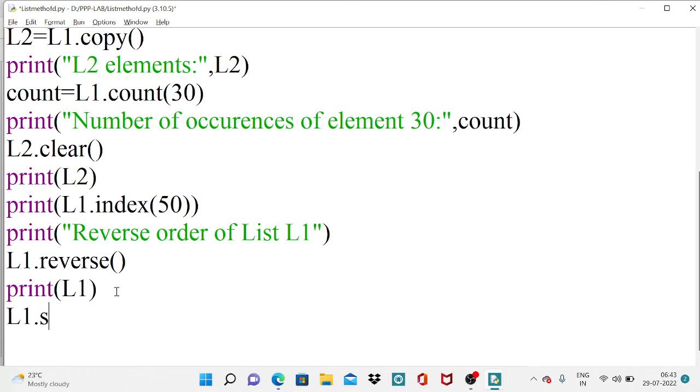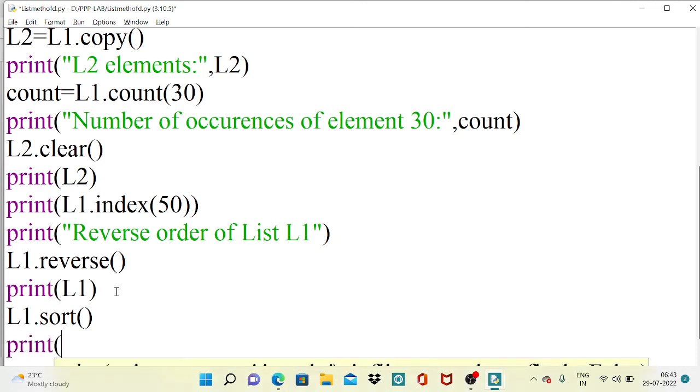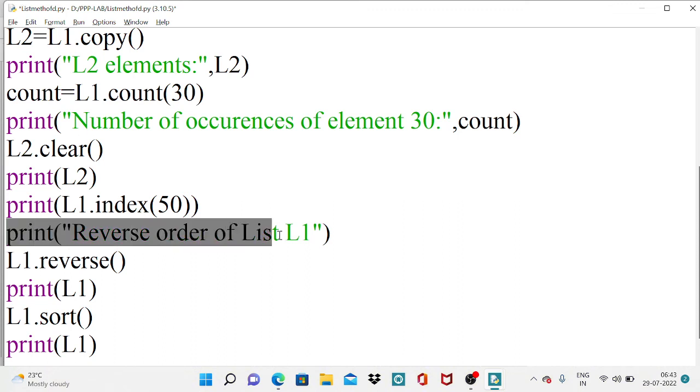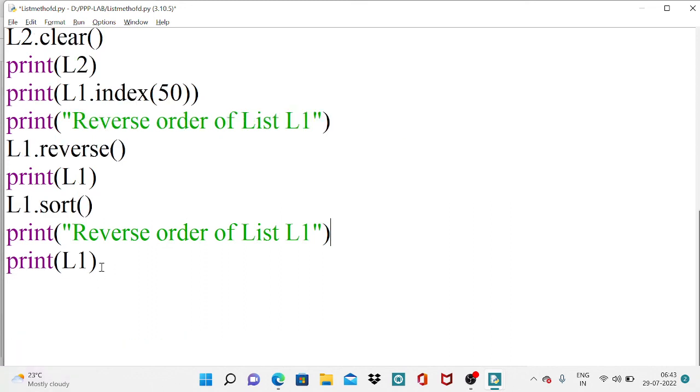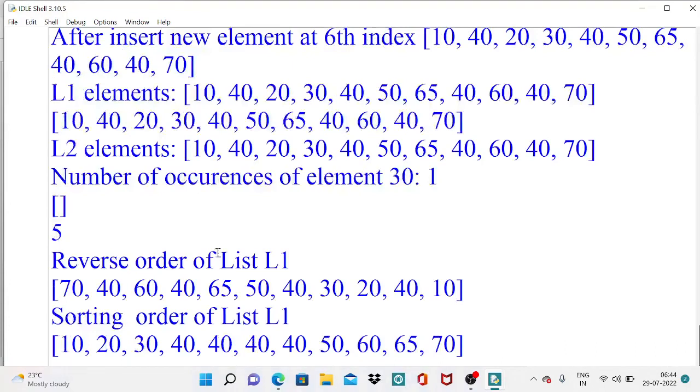I want to sort the elements. So first I will apply the function, then I need to test it. Before displaying the result, I am providing a description message to the end user, so users can understand what the output is representing. So that is sorting order. I saved it and ran the program. You can see ascending order: the smallest element is printed first, the biggest element is printed last.